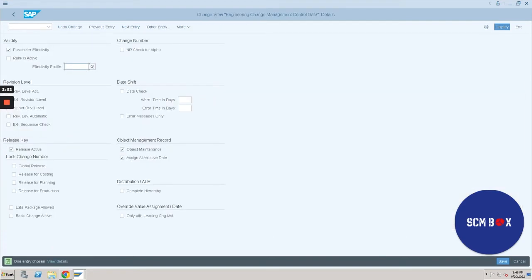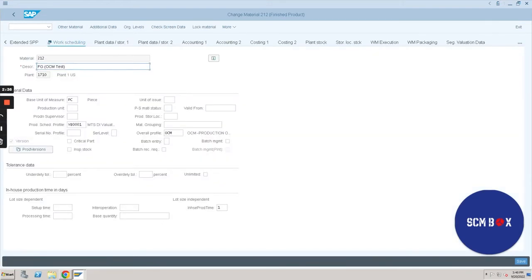So this is the third required IMG setting, where we need to define the engineering change management control data, object management records. We need to activate both checkboxes in order to implement this OCM process. So once that overall profile is defined in the IMG, we need to assign it to the material master in the work scheduling view.